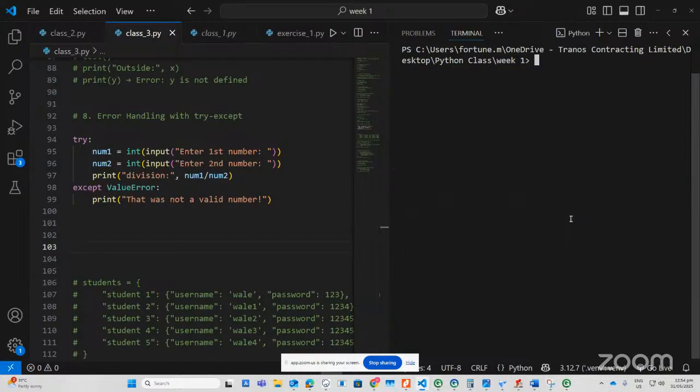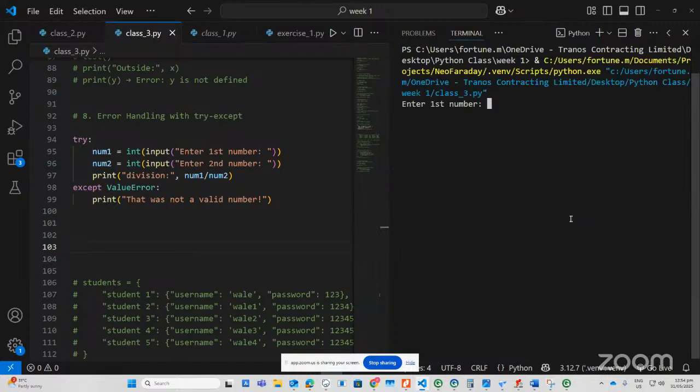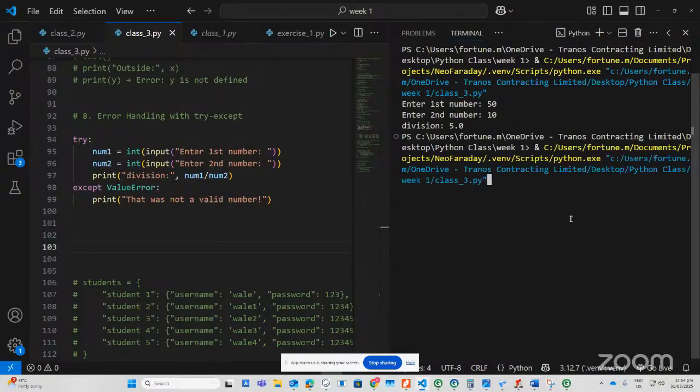First number I put 50. Second number I put 10. I will get 5, right? No error. 5.0. Good. Now I want to get a value error. I will put first number 50. Second number, I put a letter. It should give me a value error, right?